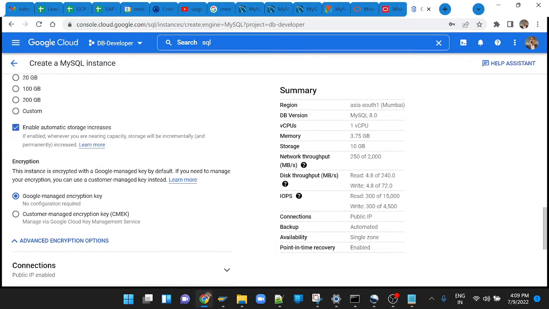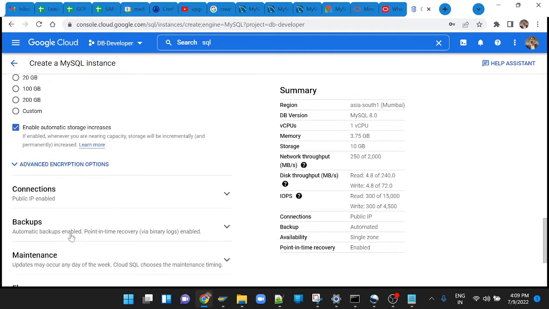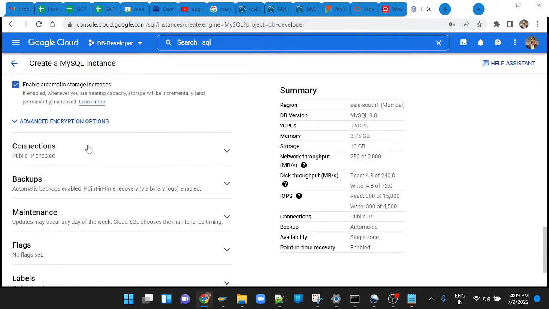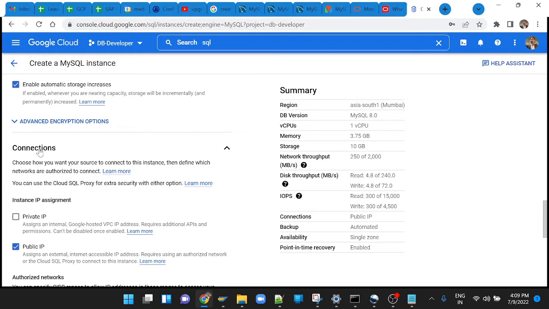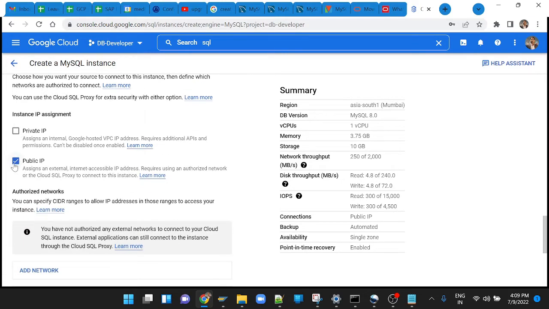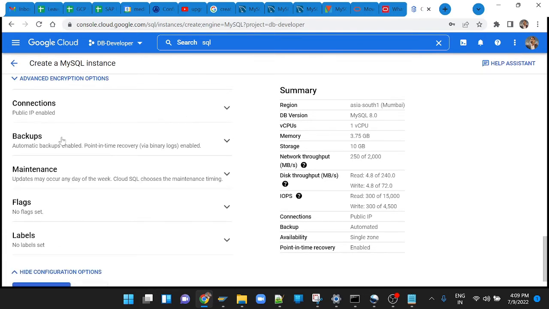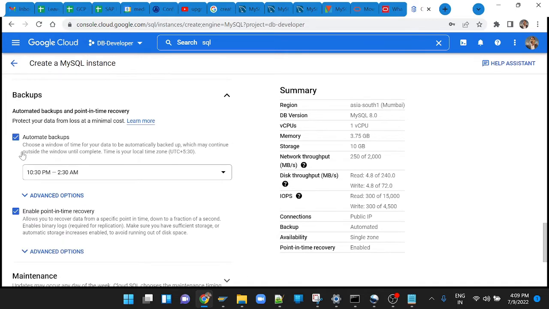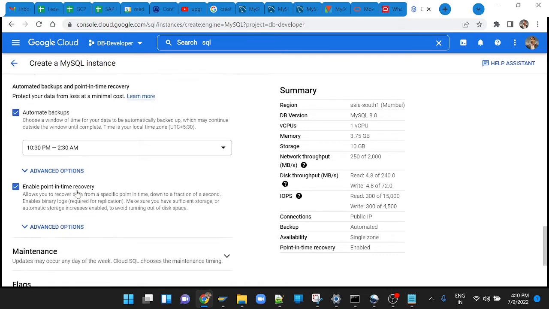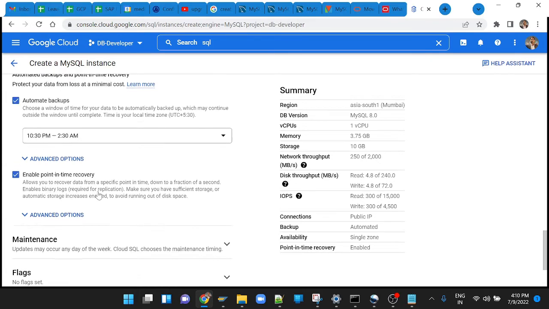You can select the encryption level also. It is a Google managed encryption key, so we are keeping it as the default. From the connections, you can select private IP or public IP. So we are taking this as public IP. Backups: if you want to take automatic backups, you can configure them from here. Enable point in time recovery.